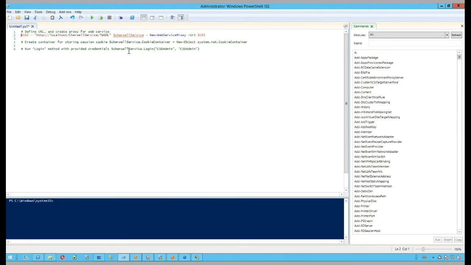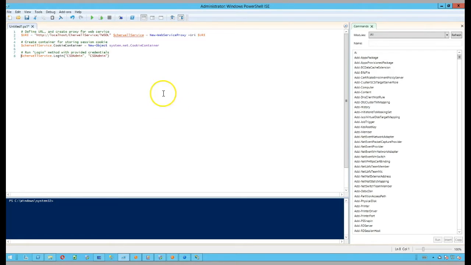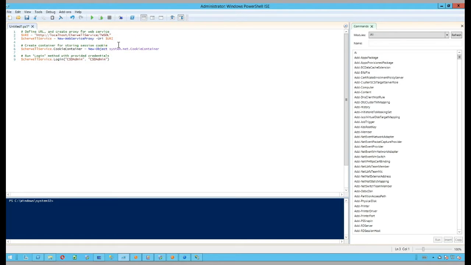Looks like I actually have a bit of a formatting issue here, so give me one moment while I paste these out to separate lines. Alright, so here, just like we saw in the example, we have our URI getting declared, we have our Cherwell service getting declared as a new web service proxy, and then we get a cookie container and we log in.